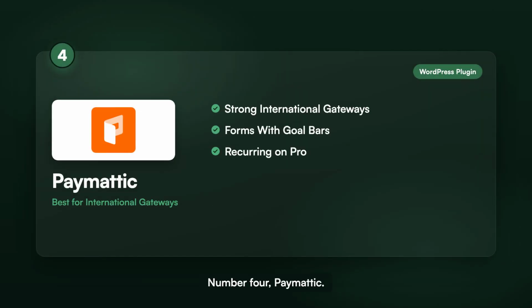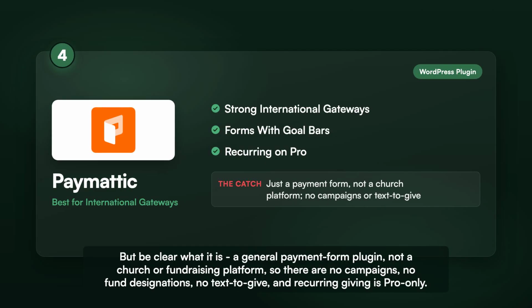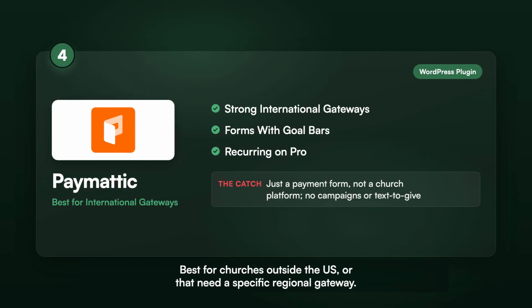Number 4, Paymattic. It supports more than a dozen payment gateways, though many are region-specific for places like India, Africa, and Europe. But be clear what it is: a general payment form plugin, not a church or fundraising platform, so there are no campaigns, no fund designations, no text to give, and recurring giving is pro only. Best for churches outside the US, or that need a specific regional gateway.